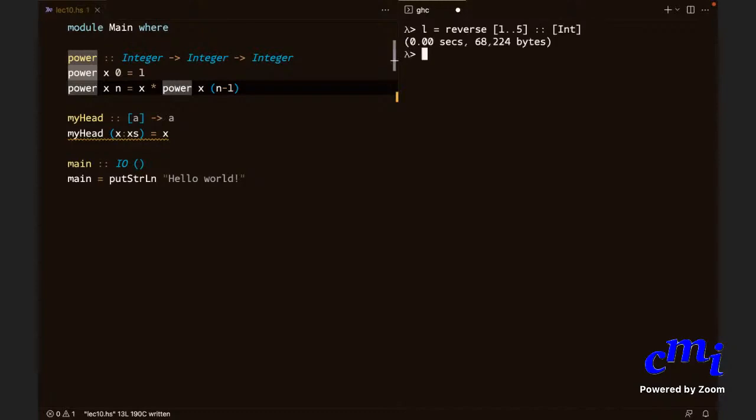Okay, let me define L as this. Now if I do :sprint of L, it has not been evaluated. If I do head of 2 : L, that will give you the value 2. If I do :sprint of L, that tells you whether L has been evaluated or not. No, L need not be evaluated still.